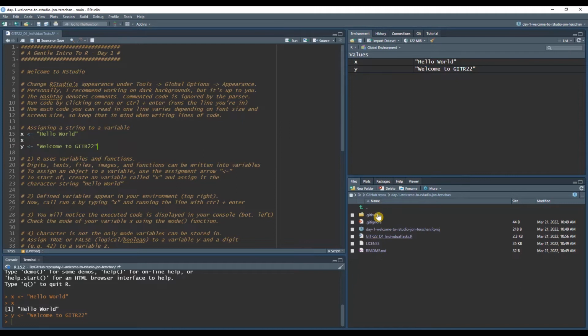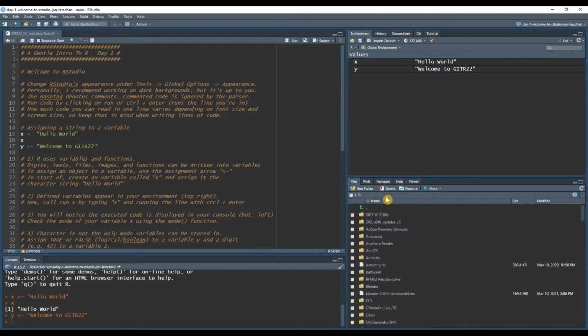We have files, which shows us, it's basically the Explorer from Windows. Right now it's inside of our repo, and we can navigate our repo in here, but we can also go back to the entire folder structure of me.